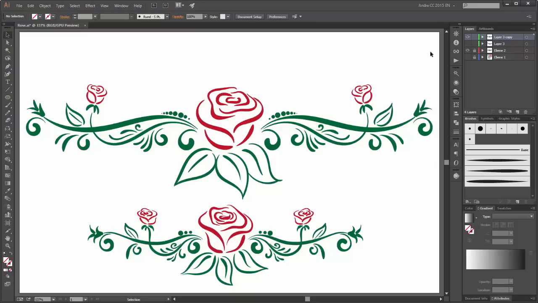In this tutorial, I would like to show you how to create these roses and the floral elements. You can draw it with your pen tablet or with your mouse. I show you two different ways to draw these elements.